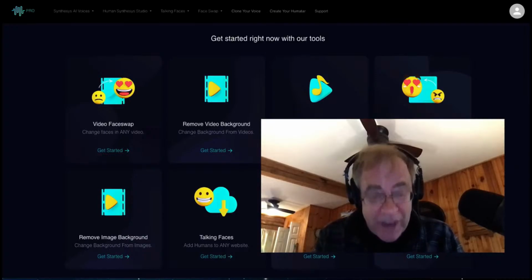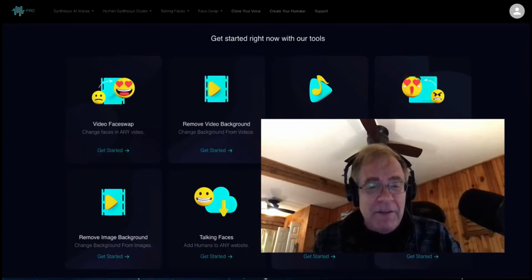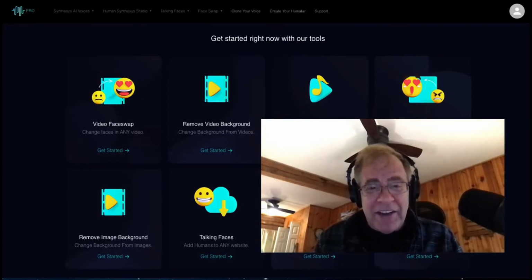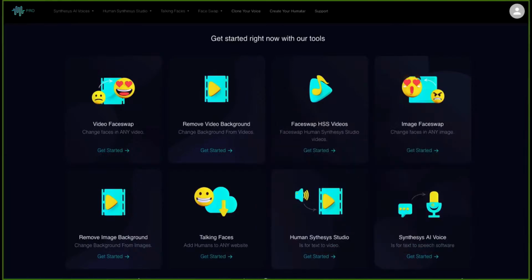That, of course, is FaceSwap, and what I'm going to do is show you 3 key features inside FaceSwap. There's more features than that, but this is going to just give a real idea of how well it works and just how easy it is to use. So the first thing I'm going to tackle is an image FaceSwap.